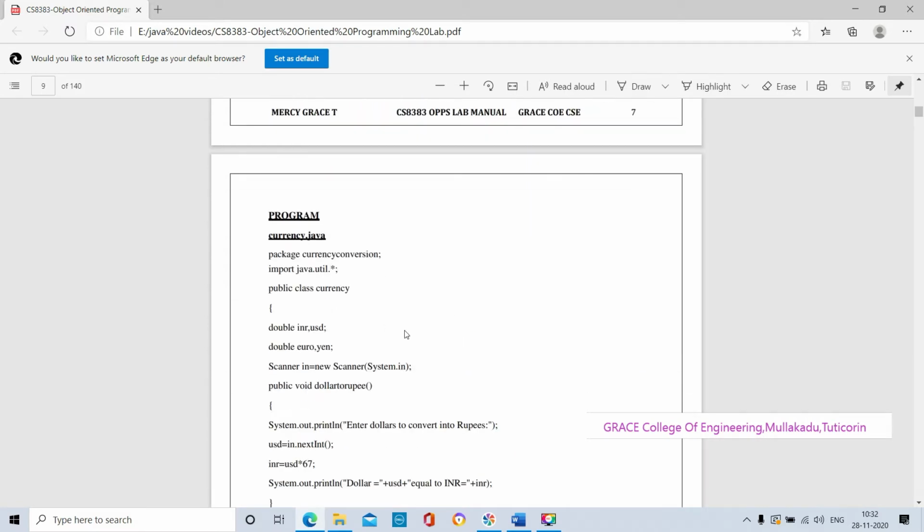User defined packages are created by the users, but predefined packages are created or installed when we install Java software on our PC. At that time the predefined packages are imported onto our PC. Here I am installing Java version JDK 1.8.0. So when I install JDK 1.8.0, all the packages present in Java 1.8.0 are loaded onto our PC.